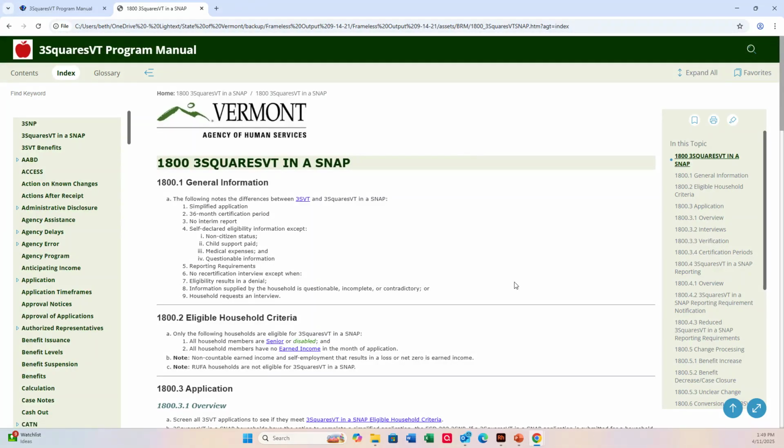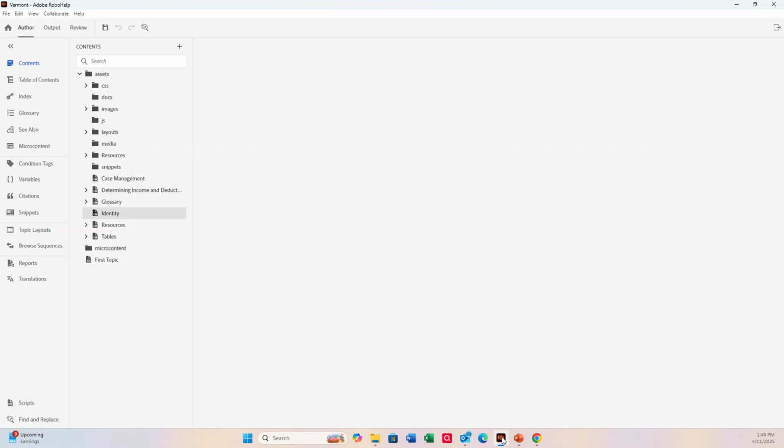Okay, so now that we've kind of taken a look at the before and after, we will go into RoboHelp and we'll start to replicate some of this. All right, so for those of you who were here in our last seminar, and if you're not familiar with the layout, this is where we do all of our authoring in RoboHelp. And we have our contents here, which is sort of like your file explorer, and it has everything that we need to build our help system.